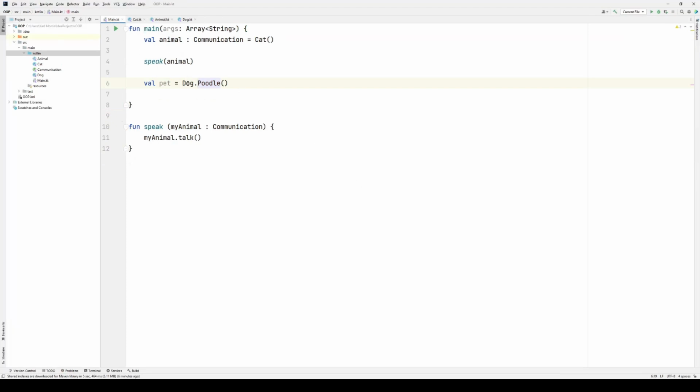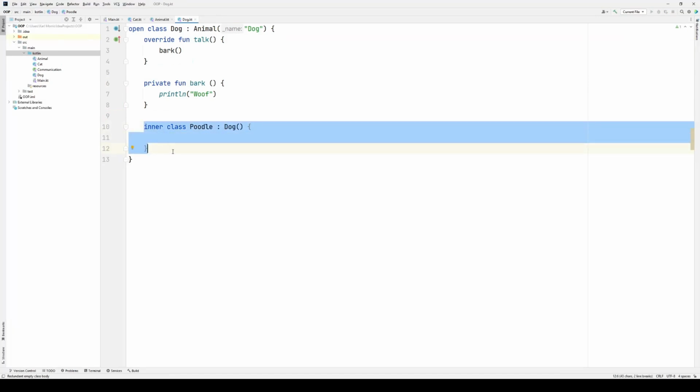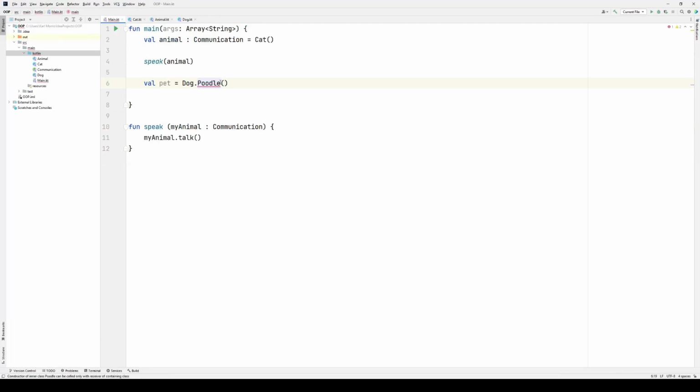And perhaps another interesting variation of this is that in Kotlin, I can create what's called an inner class. So I can specify that poodle is an inner class of dog. By saying that poodle is an inner class of dog, it basically means that an instance of poodle will be able to access the properties of an instance of dog. Because of this, you cannot instantiate a poodle object without also instantiating a dog object. So when we try to create a poodle object like this, it won't work. We also have to create at the same time a dog object.